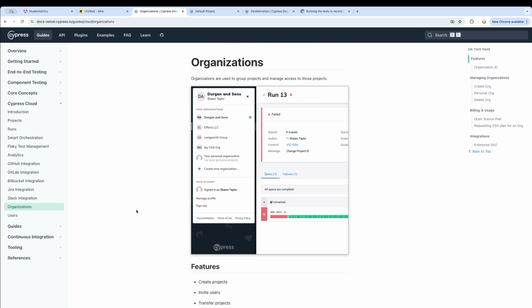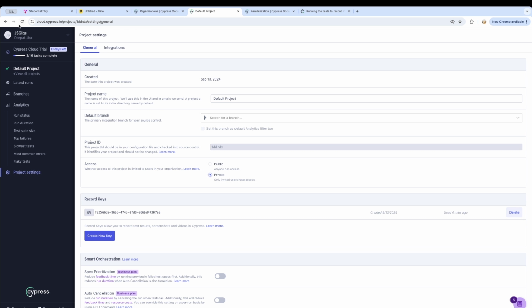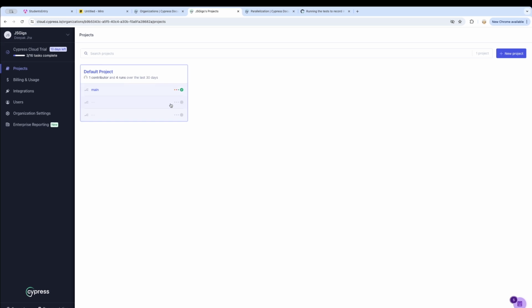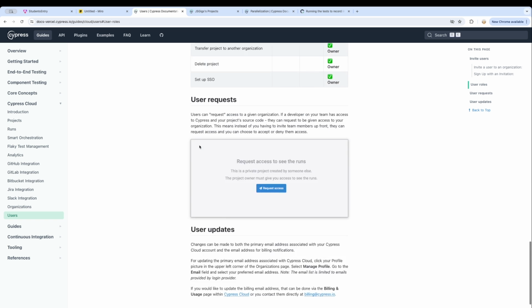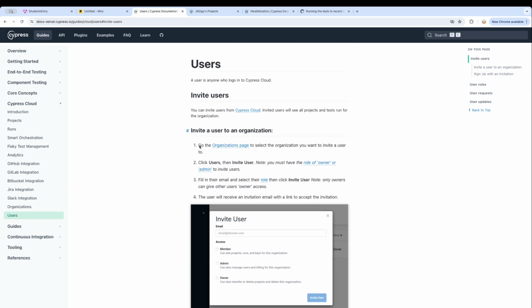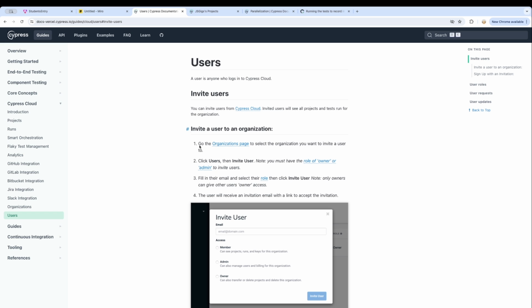So here is the organization. In our case, there is a JS Cakes organization that we have chosen. You can see the organization name up here. In our case it is JS Cakes, also the name of my project and my YouTube channel. And users also you can manage. With that, I think I've pretty much given you the overview of what Cypress Cloud is all about.